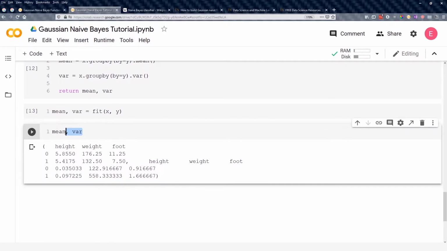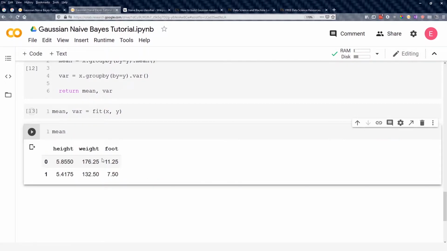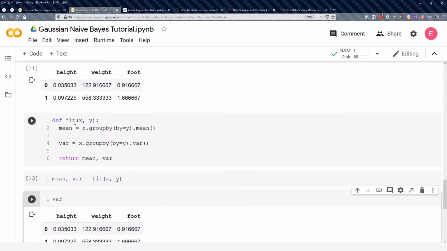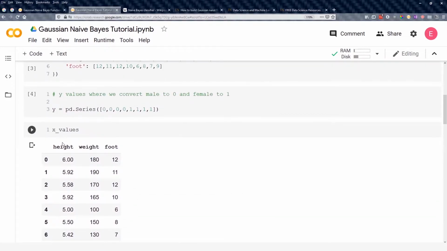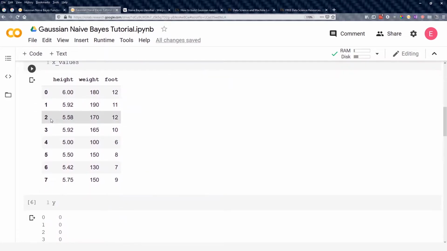As you can see, we can do it line by line, individually. It gives us the same information that we had above. And let's do variance. It gives us the same information we have above. So we just created a small function for calculating the mean and variance for each feature by class.